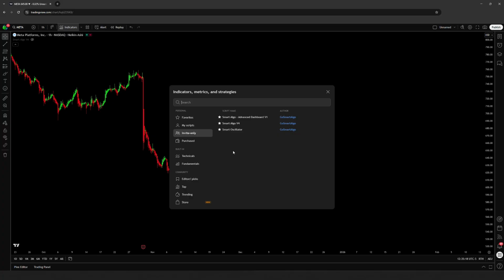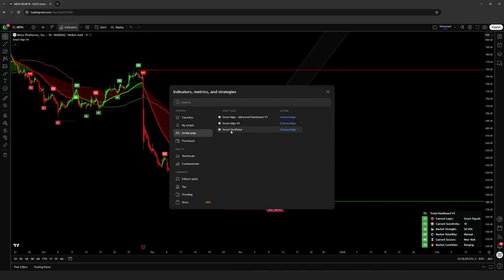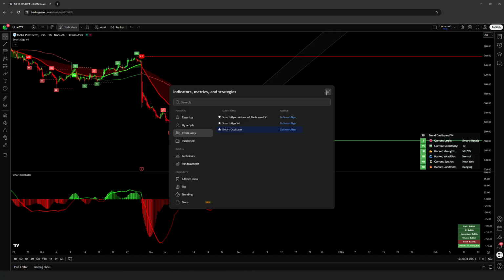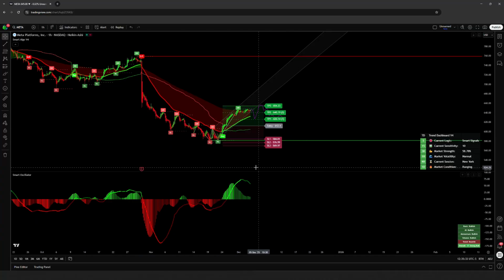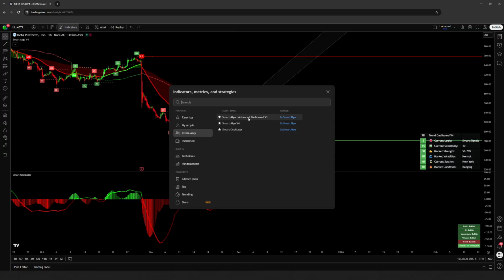The first thing you need to do is click on Smart Algo version 4. Once you click it, it will load straight onto your chart. After that, go back into the Indicators window and click on Smart Oscillator. This will appear at the bottom of your chart, and you will use it later in the guide when we talk about momentum and confirmation. If your plan includes the Advanced Dashboard, open the Indicators window one more time and click on it the same way. It will load instantly.